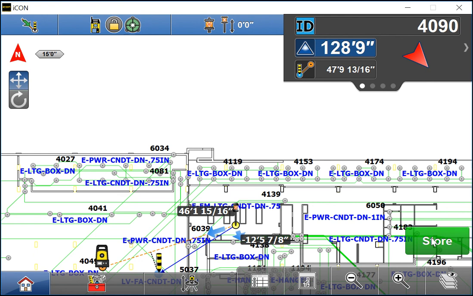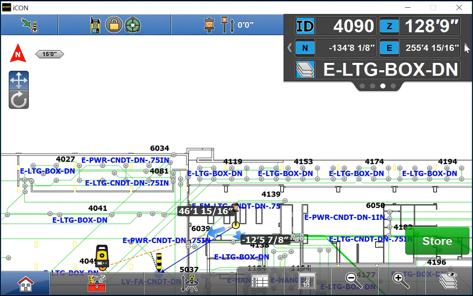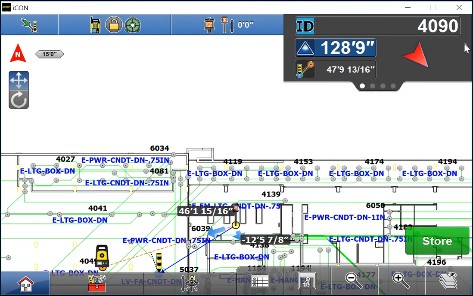On the right side of that prompt, note the little arrow. If I click that, I can cycle through the information iCON has available regarding that point and my ability to find and store that point.